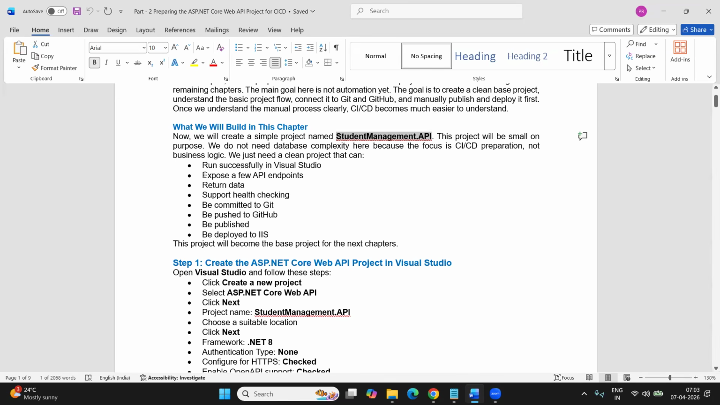So once the project is built, I will show you how to run the project in Visual Studio. We are going to expose some endpoints for testing purposes, and we will see whether all the endpoints are returning the data. We are also going to create a health check endpoint. Then we will understand how to add this project to Git. I will also show you how you can push this project to GitHub. Then I'm going to show you how you can publish the application code and deploy it to an IIS server. So all these things we are going to discuss one by one. Clear?